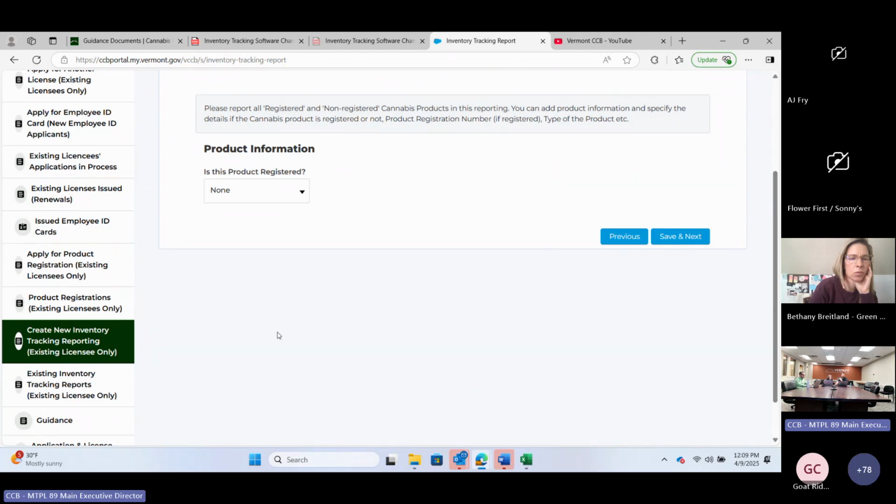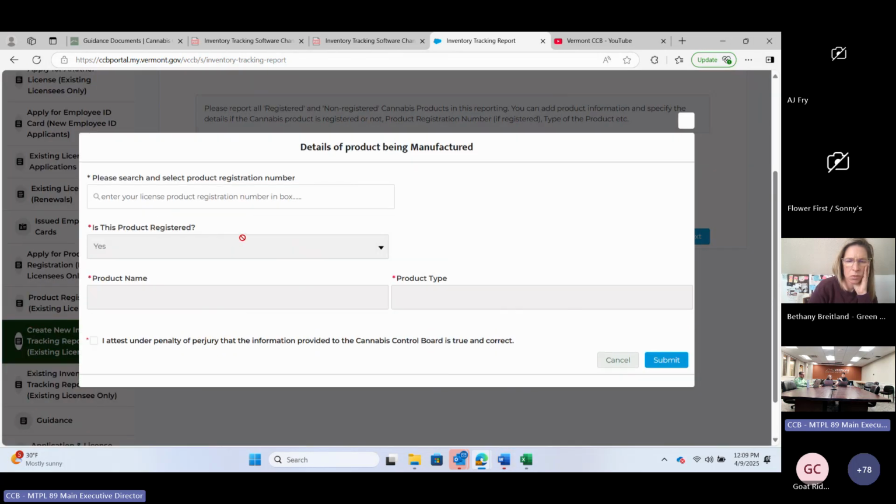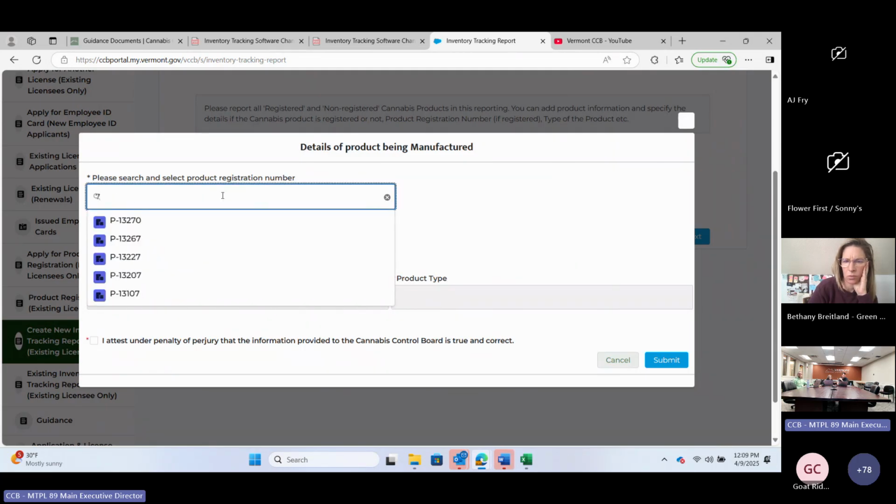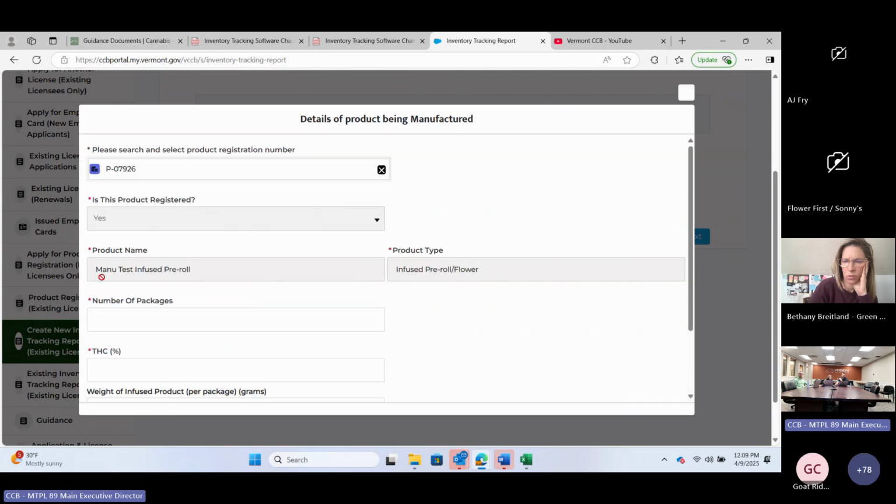And now we have the question about whether it's registered or not. So you could report an unregistered infused pre-roll. But in this case, we're going to report the manufacturing of a registered infused pre-roll. And we have that as product registration 7926. So I select that, and you'll see that the product name Manutest infused pre-roll is pre-populated, and the product type infused pre-roll is already entered for us, and we can't change those. And the question of product registration is also populated.